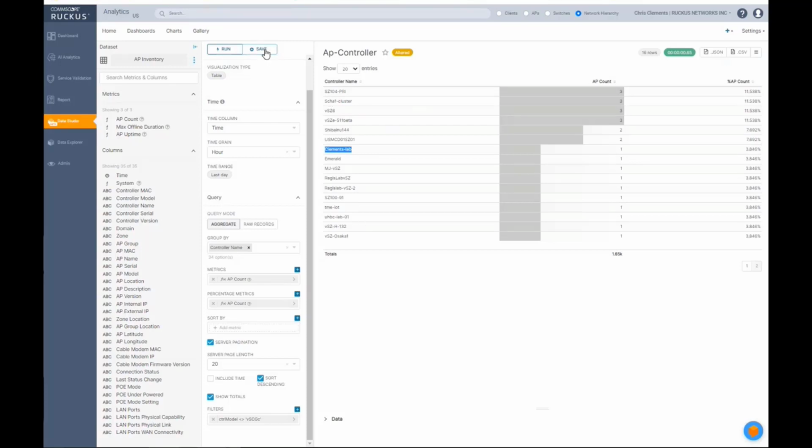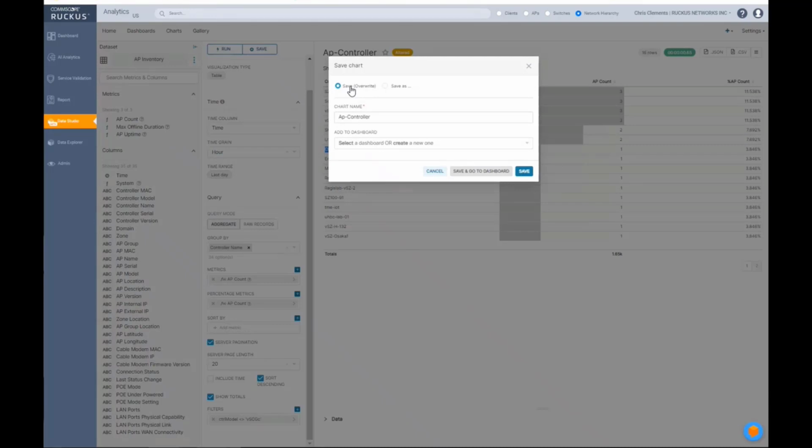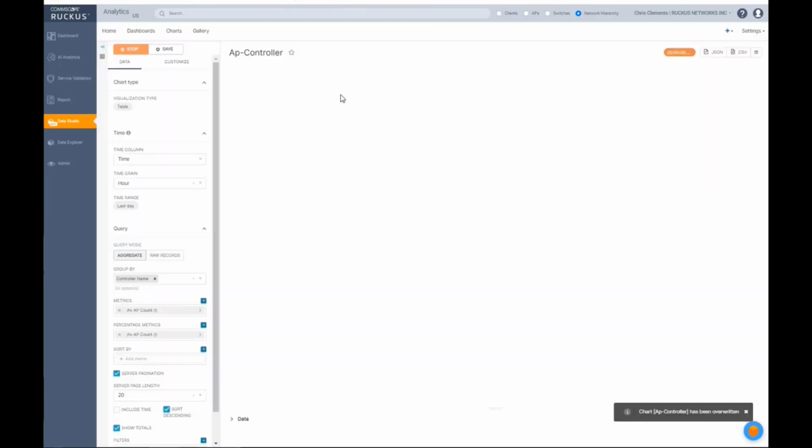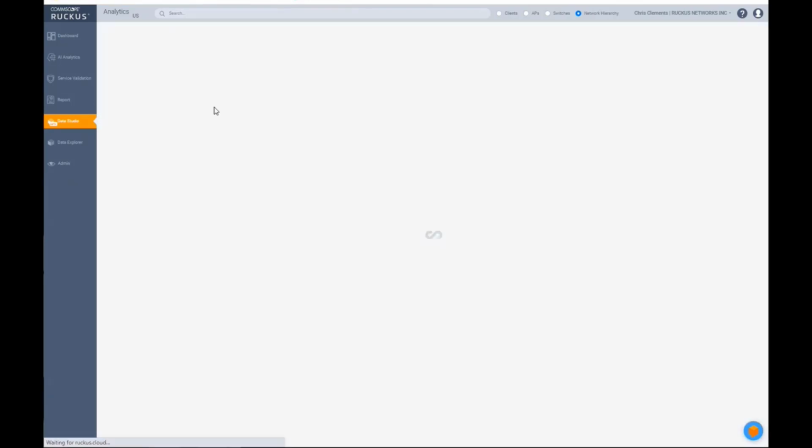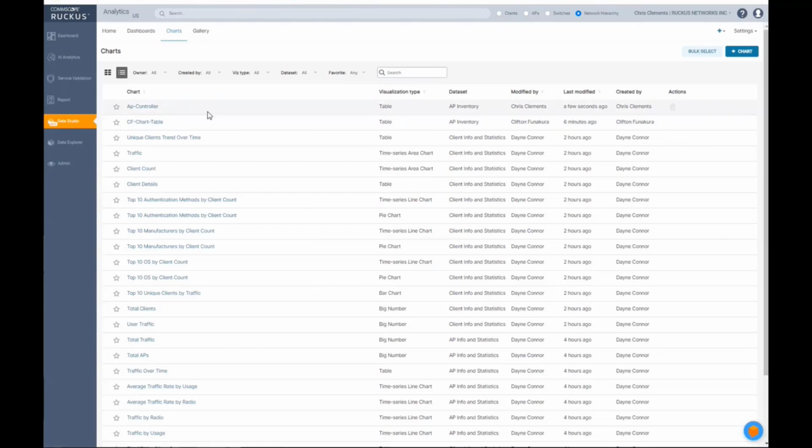So again, I could save this as a chart. It's going to give me the option to override what I already did or save it as a new chart. This is the name that it picked because that's what it was already saved as previously. So yep, I want to go ahead and overwrite the existing one. And then when I go back to my charts, you're going to see that it's now AP controller. It was just updated a few seconds ago. So all is in line there.